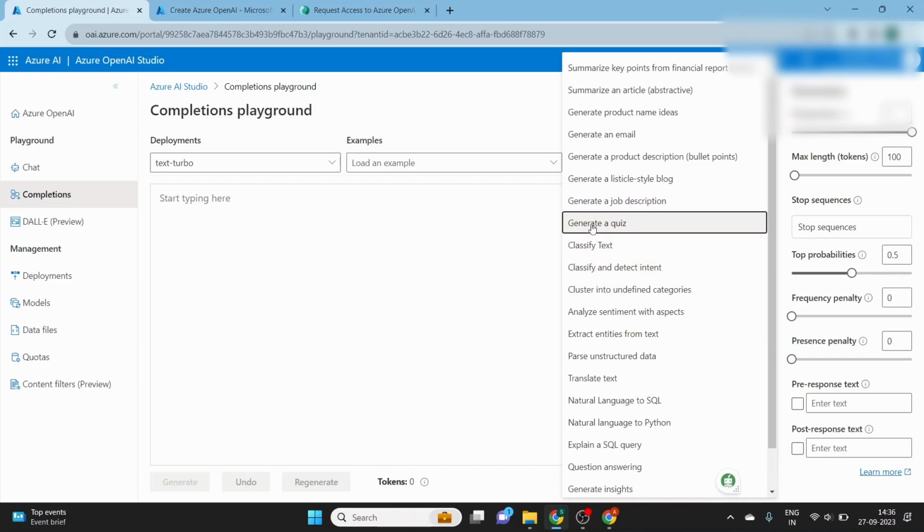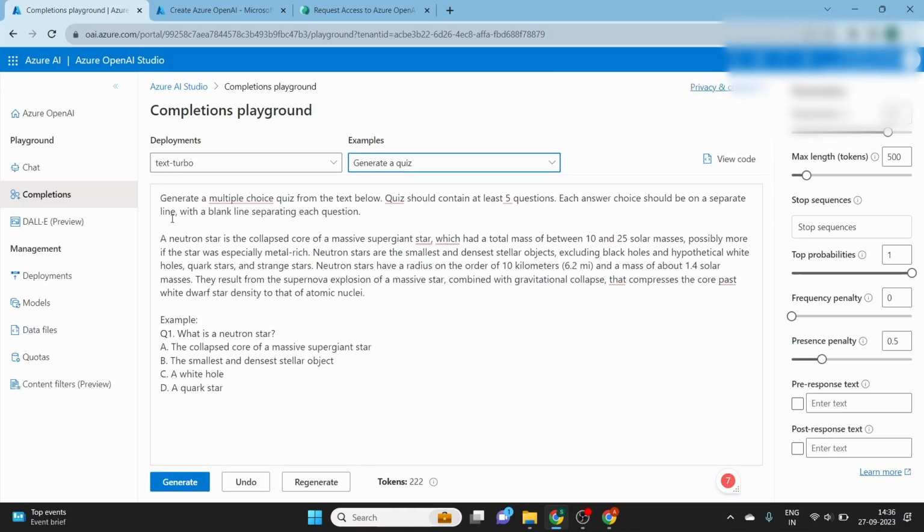For example, let's go with generate a quiz. It has given us a sample: generate a multiple choice quiz from the text below. The quiz should contain at least 5 questions. Each answer choice should be on a separate line with a blank line separating each question. This is the text on which it is going to create 5 questions. One question is already given. Now we have to click on generate. Here you can see it has used 222 tokens for now. Let's click on generate and see the result.